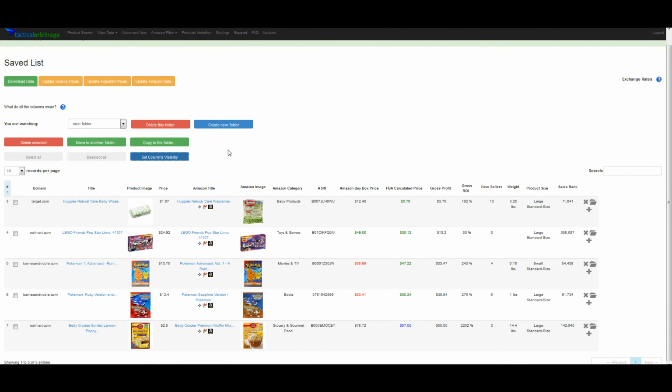You can sort things out. Every day that you do buys, you can be moving products into there after you do your purchase, and you can have a record. You can also go in there and download that data, and wherever you're logging your OA purchases, you can have that data there.